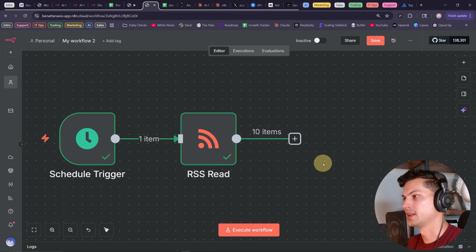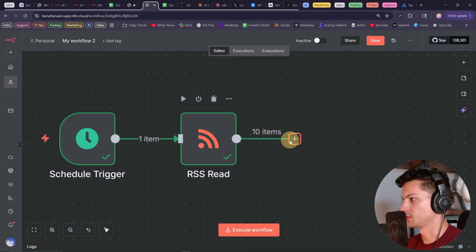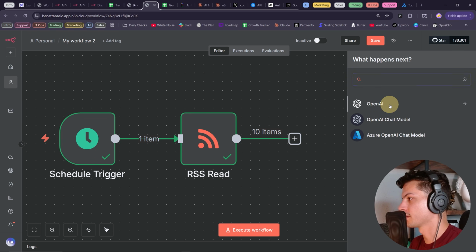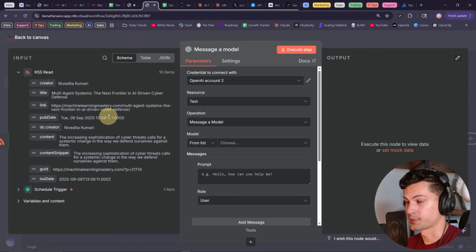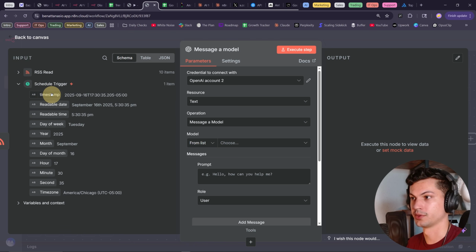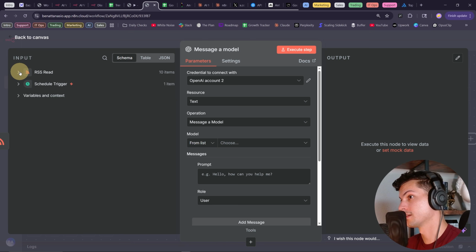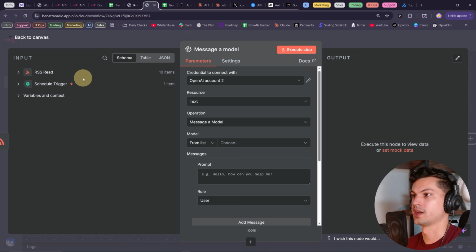Now let's do something fun. Let's process this data with AI and get some insight that is personalized and related to us. So we'll hit the plus sign for OpenAI. We go to message a model. And now you guys are experts. You already know what these 3 things mean, right? Here's the input from our previous steps. We have our schedule trigger step. We can pull the date and time that we triggered this. Also the RSS read step, we should still have our content there. So let's think how we can use this data to create some sort of personalized trend insight for us that we'll store in Google Sheets in the next step.